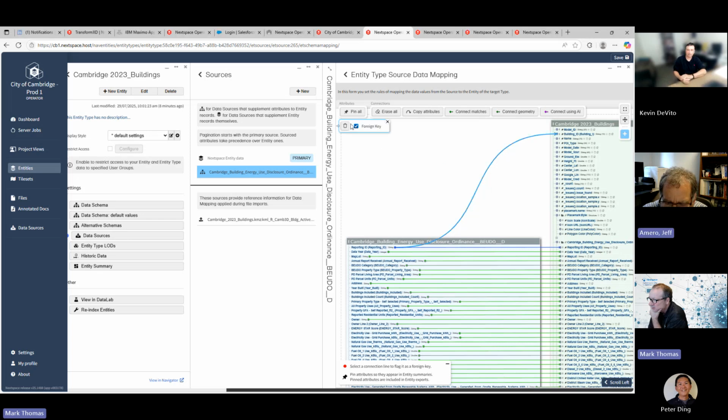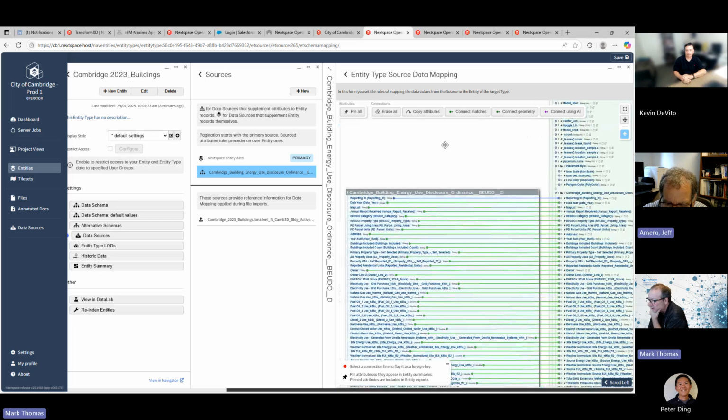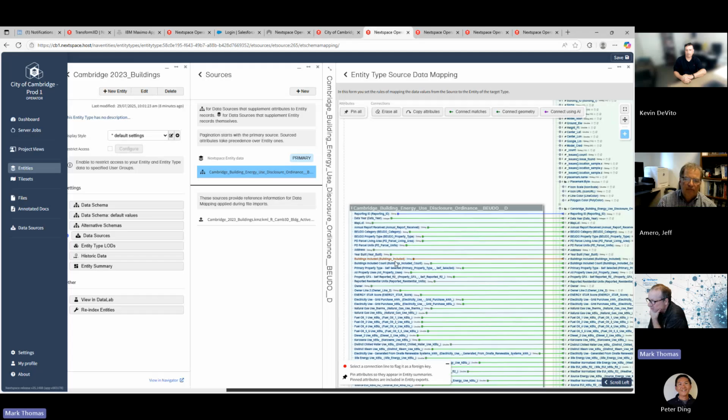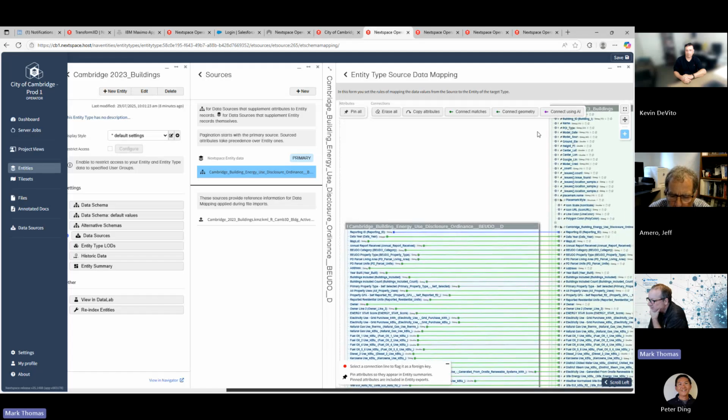I think it's buildings included. It's under here. Yes, buildings included. Yeah, buildings included. It's this one. So I want to go to building ID to buildings included, not the count. That one, the one you're on. I think that's the one.